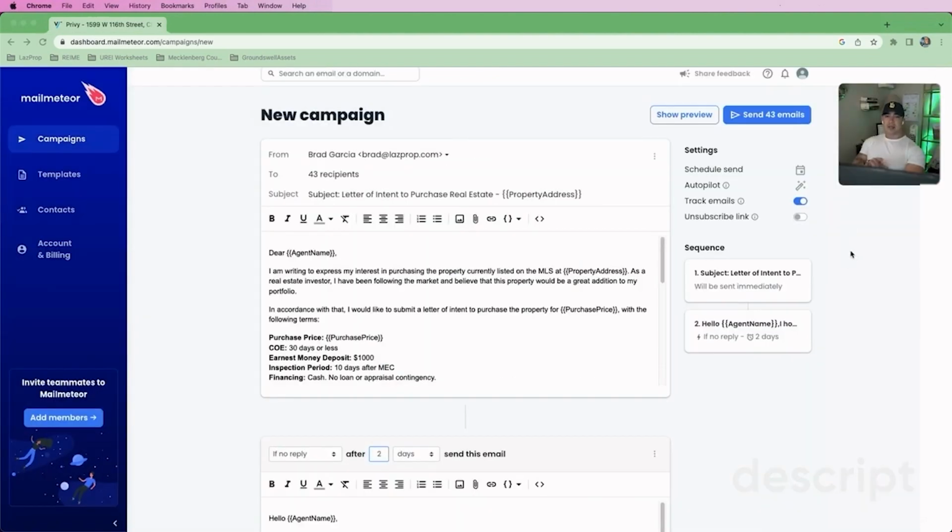Now, here's kind of a quick tip too. If you are like, look, my variables, everything matches, I don't know what's going on, you can go to Meteor.